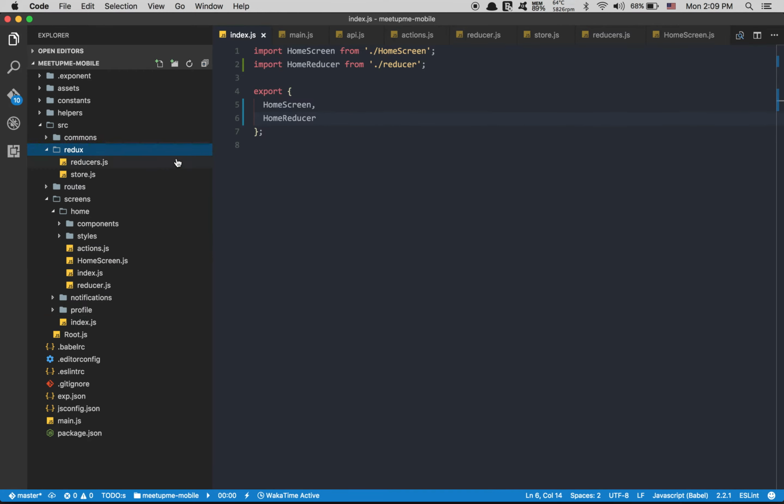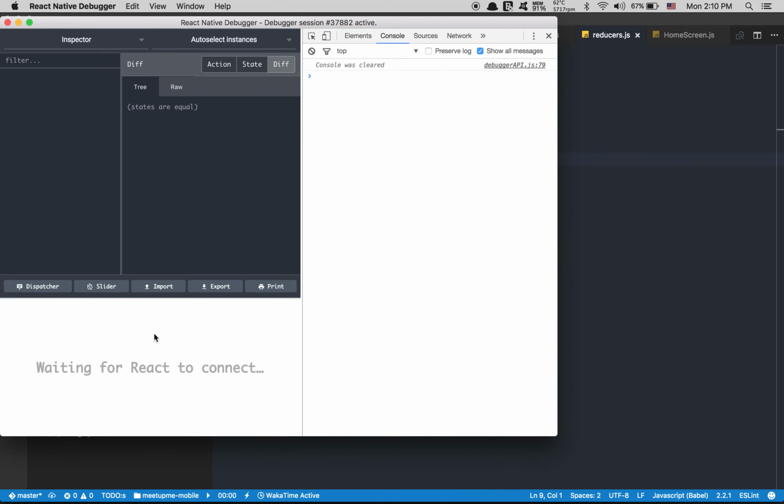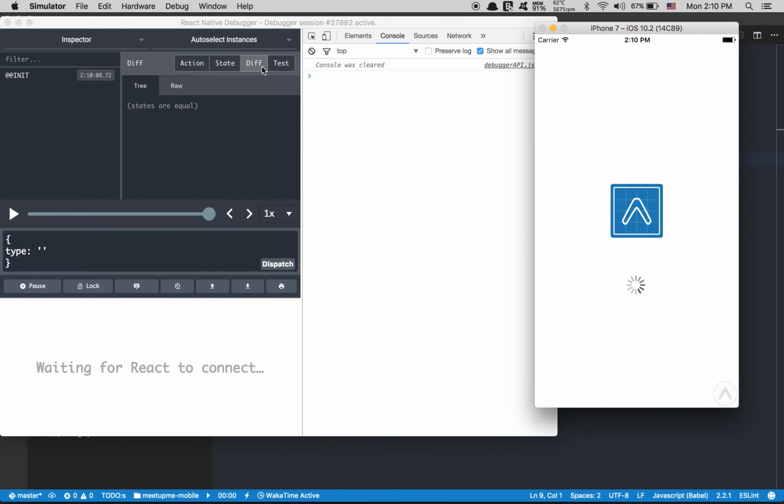Now I can jump back to my reducer here. I'm gonna import from my screen. Because I import inside my index, now I can just type home reducer. Yeah. So now I'm gonna change fake to be home. So this is how I work with React Native. My reducer gonna have the name of the screen. So when the state belongs only to a screen, I'm gonna put it inside the screen name. And I'm gonna just say home reducer.